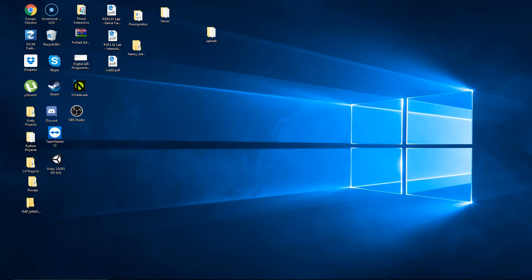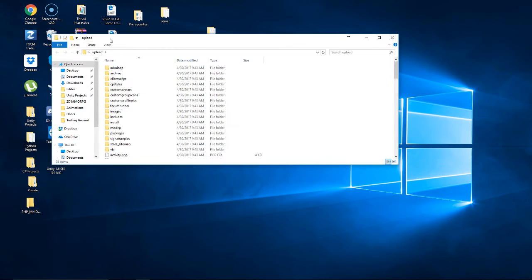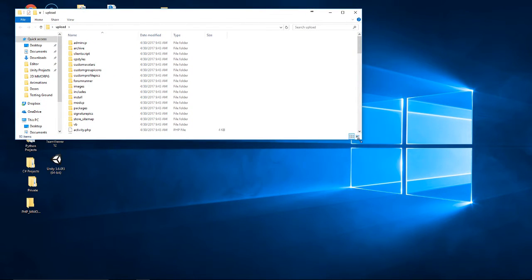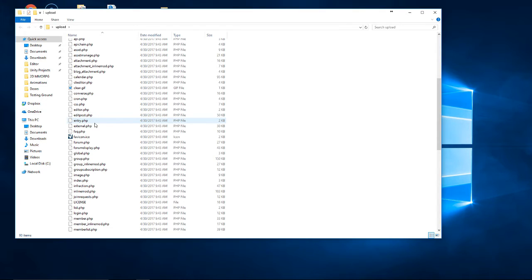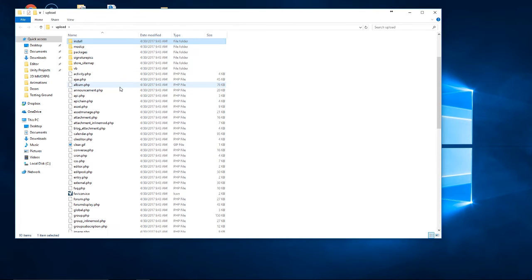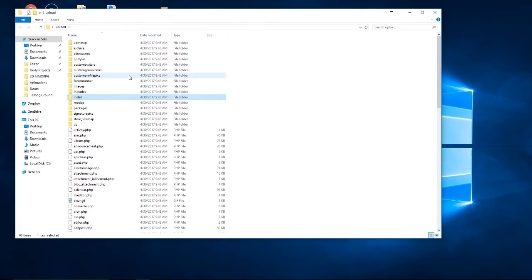Alright, what we're going to do now is, let's go ahead and continue. So I got this upload folder that we're going to upload to the web service. And inside here is the admin CP and all the scripts that are going to install. So I think there's an install script. Yep, we're going to go into it. And this should do everything for us, honestly. It should just kind of work.